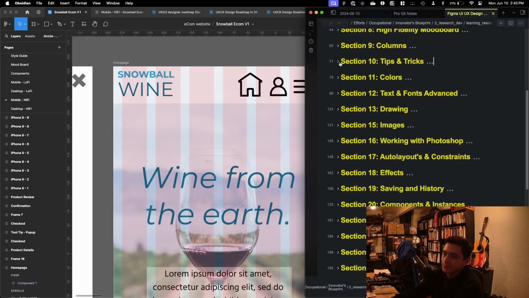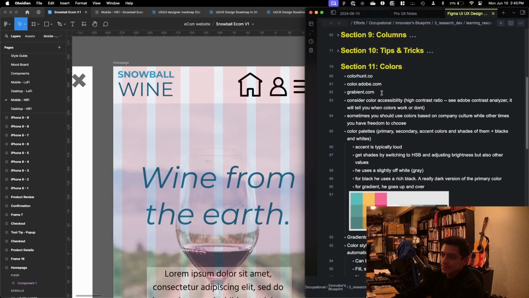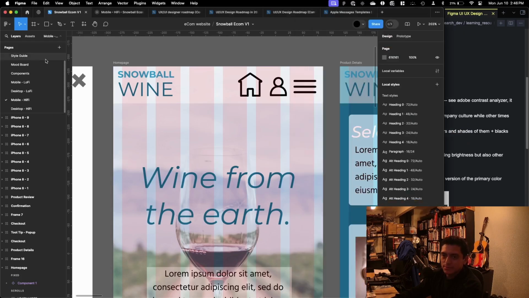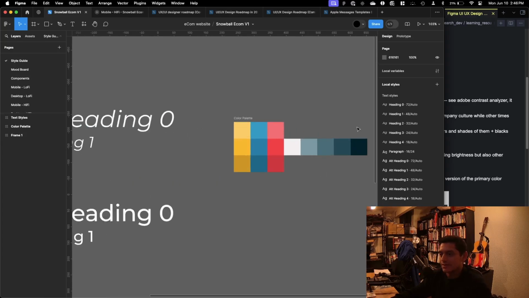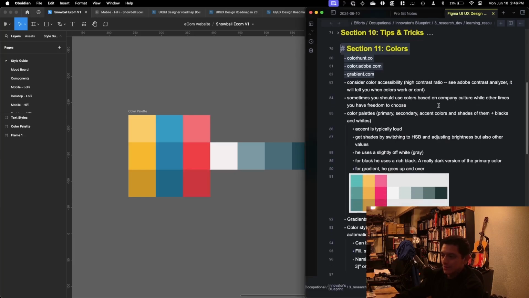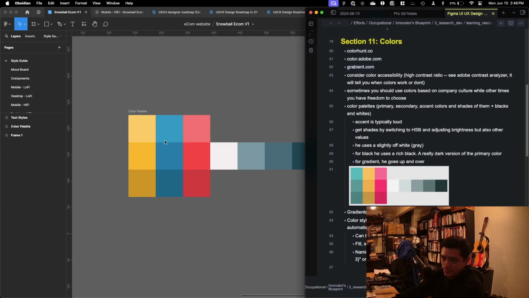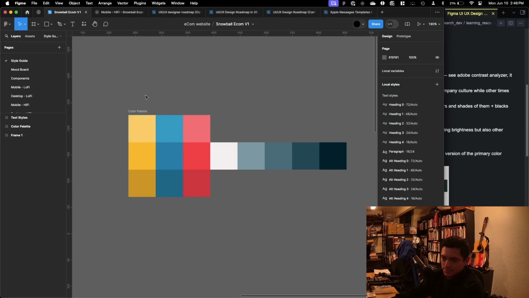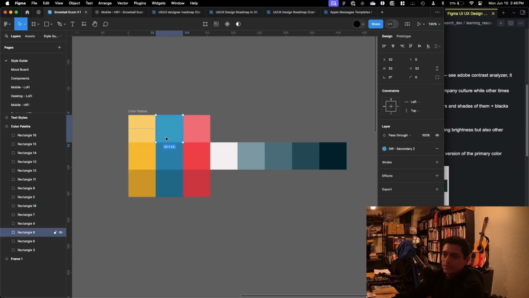And I wrote some down. Section 11 was colors. We were talking about developing our color palette, so starting to work on our style guide. And here's the color palette I ended up going with. This was his. Yeah, so these were the primary colors, the primary colors and then different tones, the secondary color and its tones, and then an accent color, and then whites and blacks or grays. And then we learned about color styles.